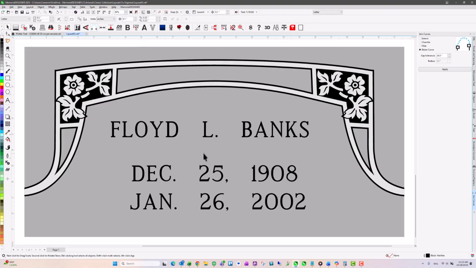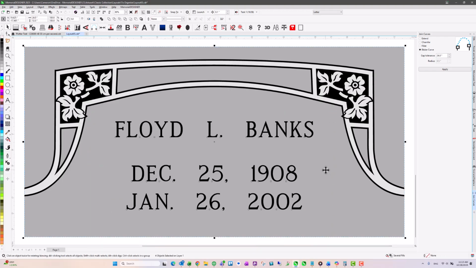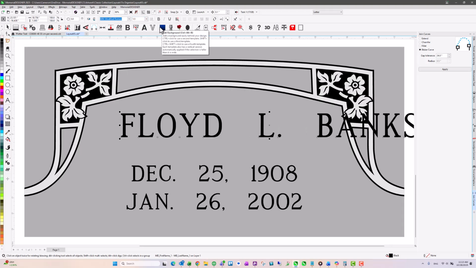But now I've got the design set for a smaller size. All this text doesn't look centered, so I'd grab it, shift select the stone, hit C to center, and then on banks here I'd probably make this a little larger. 1.5 is probably too big, so 1.25 inches.